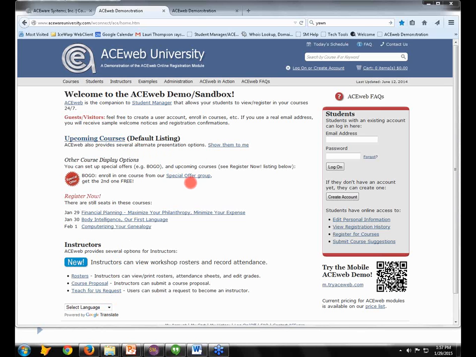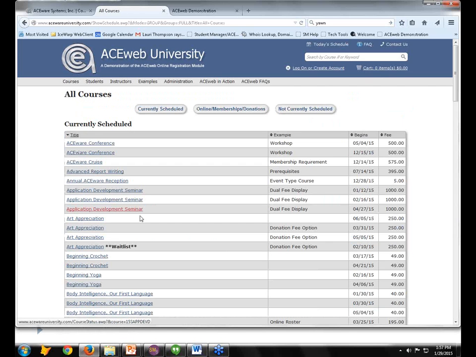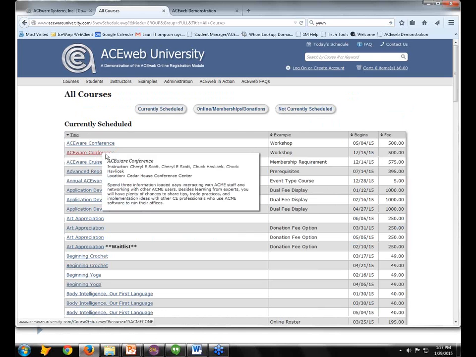User display options, special offer group, alternate ways to display your classes: standard, table, custom, location, calendar. So again, navigate through those. If you just do all courses, you'll see that we've got listings of programs.